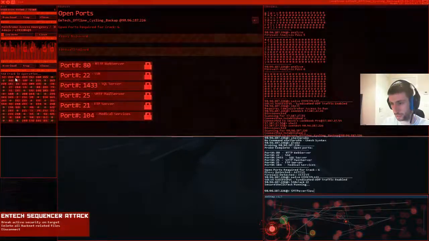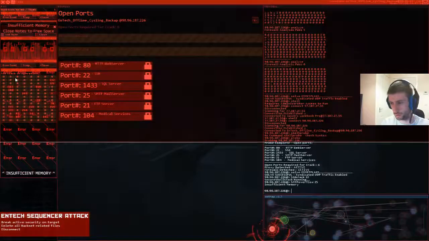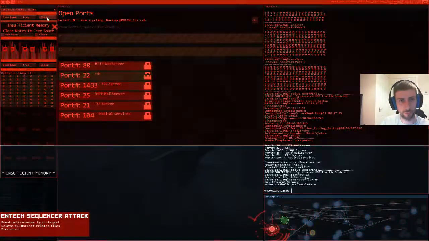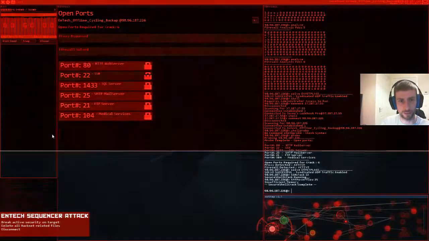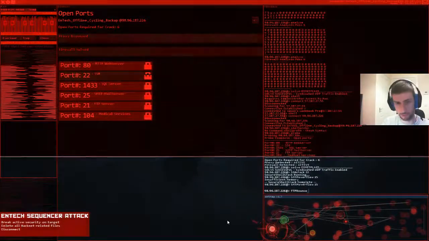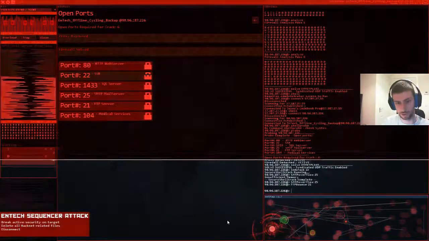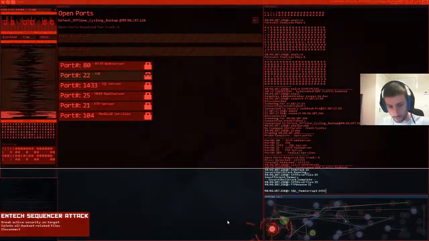Right, go. SMTP overflow, SMTP 25. Not enough memory. Oh, I've just got rid of the main, that's fine. Right, overflow, FTP bounce 21. Come on, we haven't got a lot of time at all now, have we? SQL memcorrupt 1433.